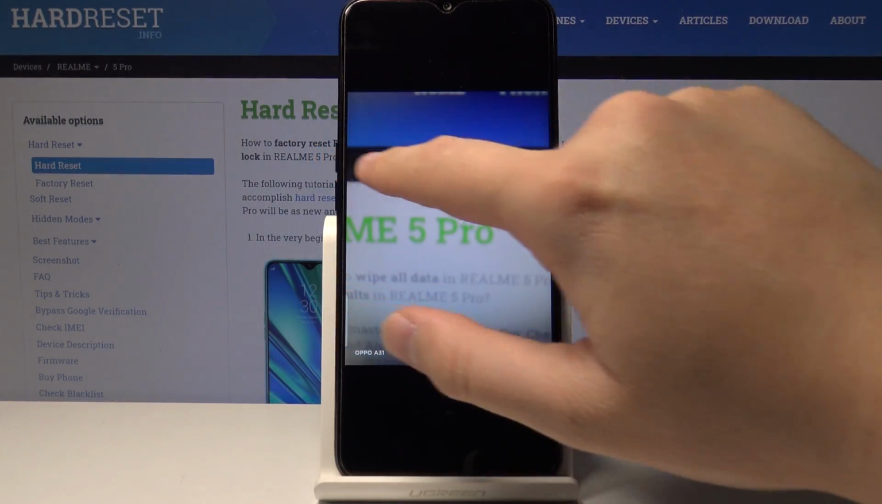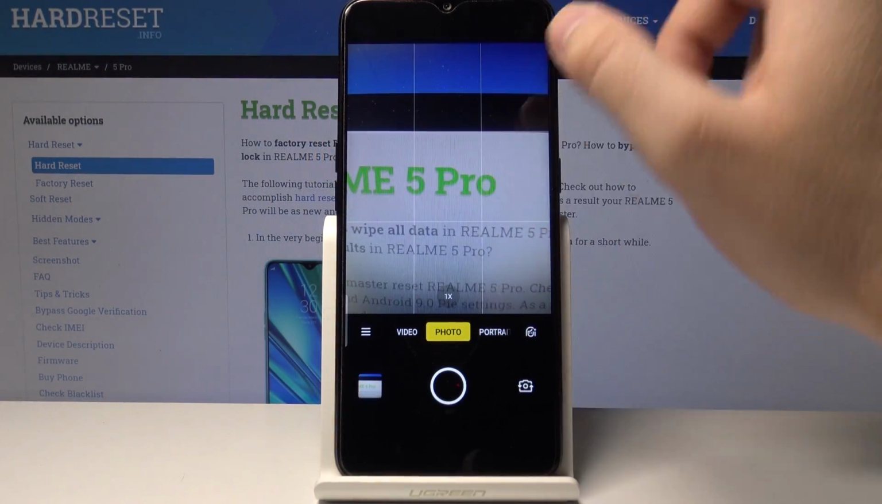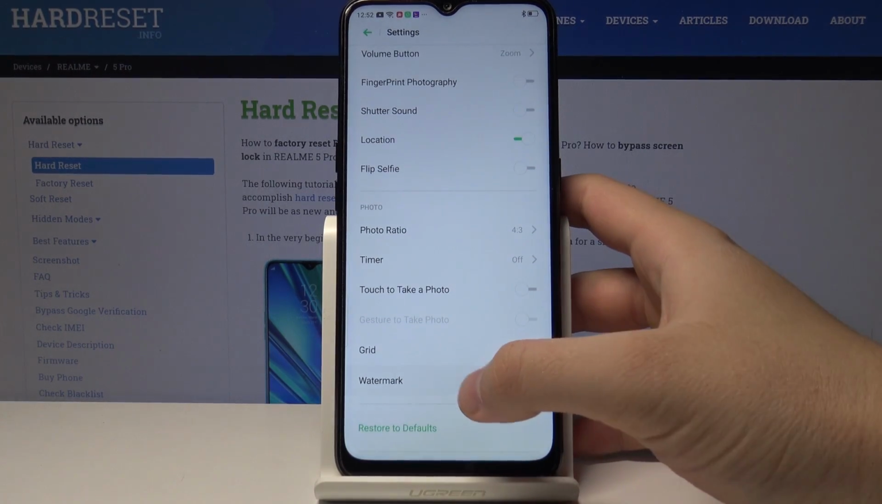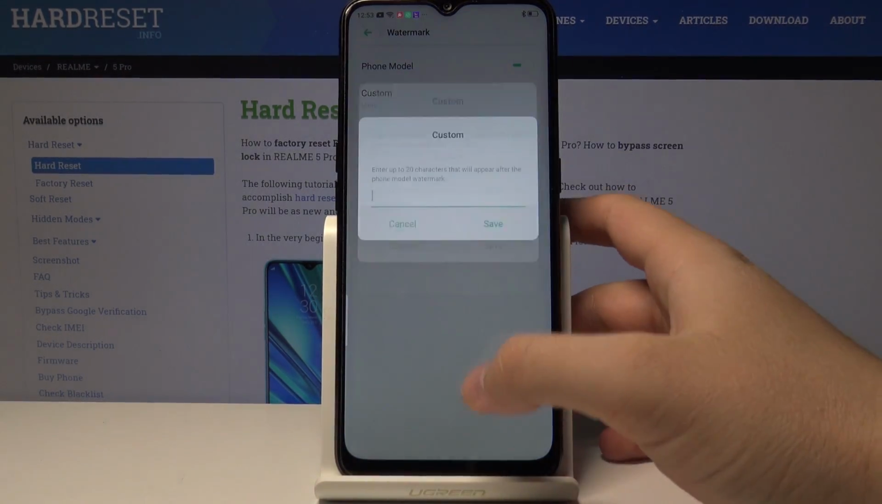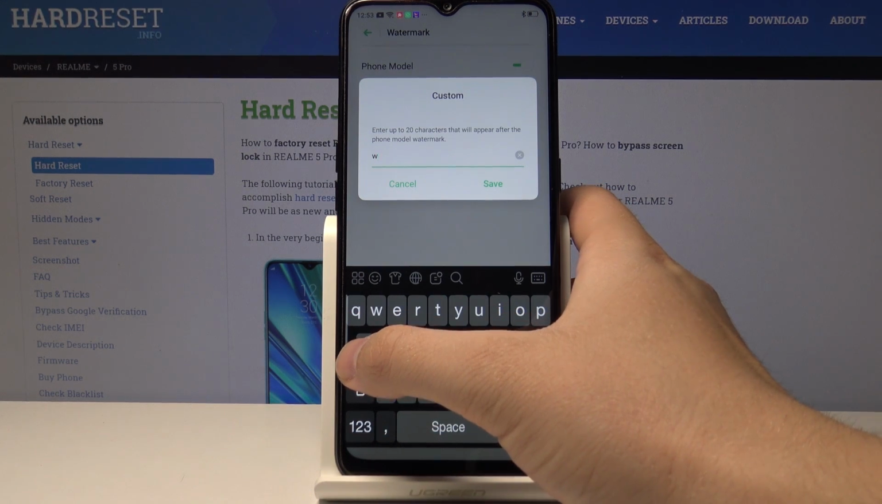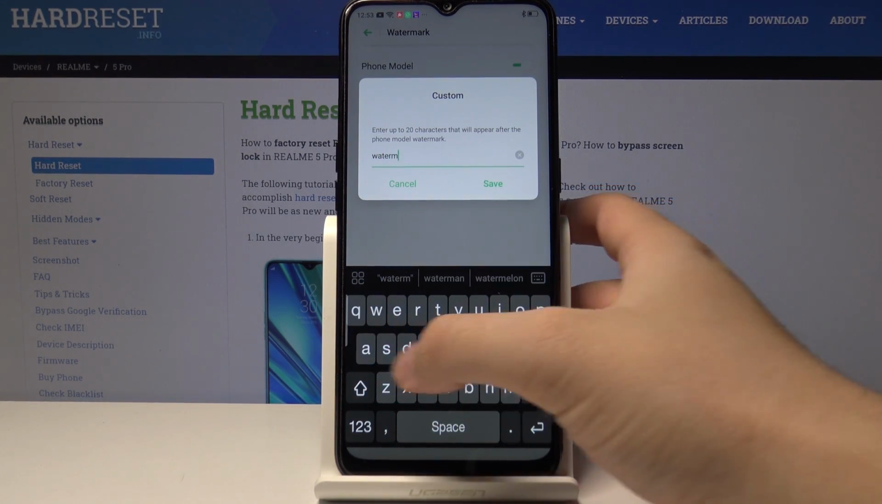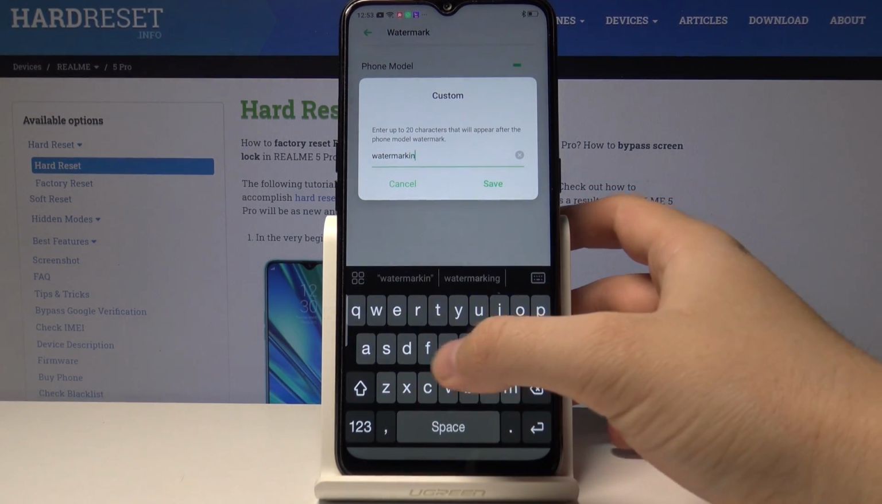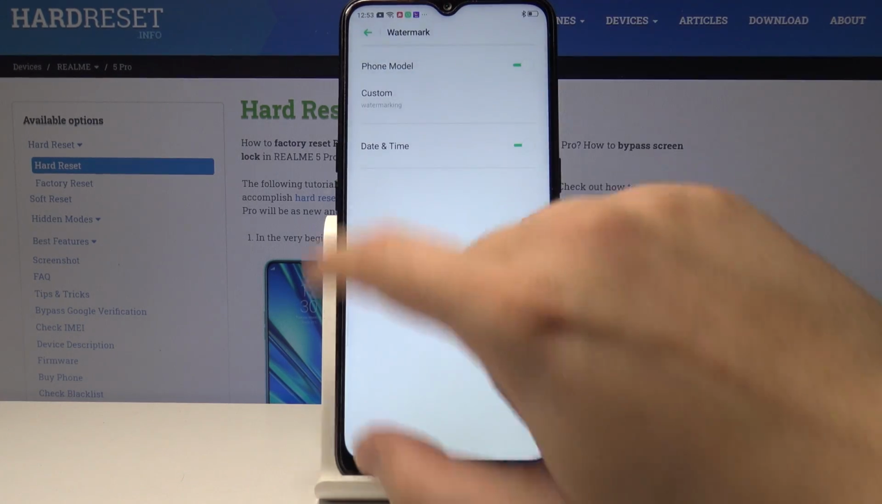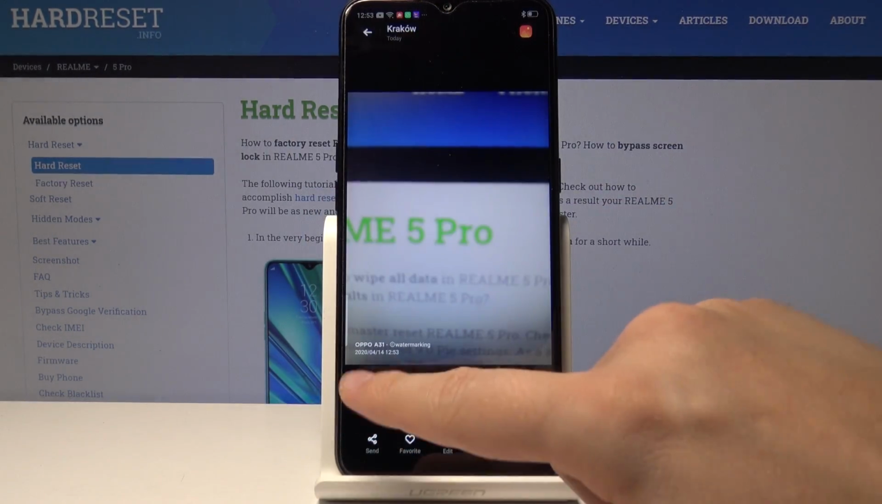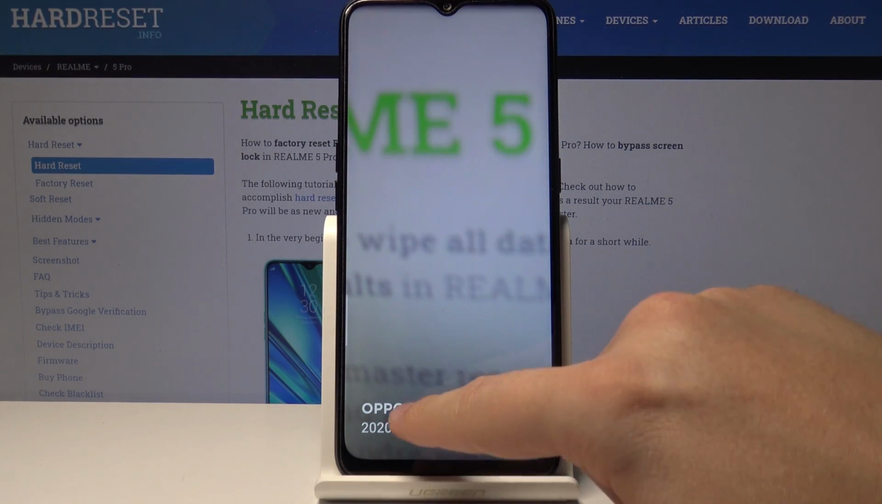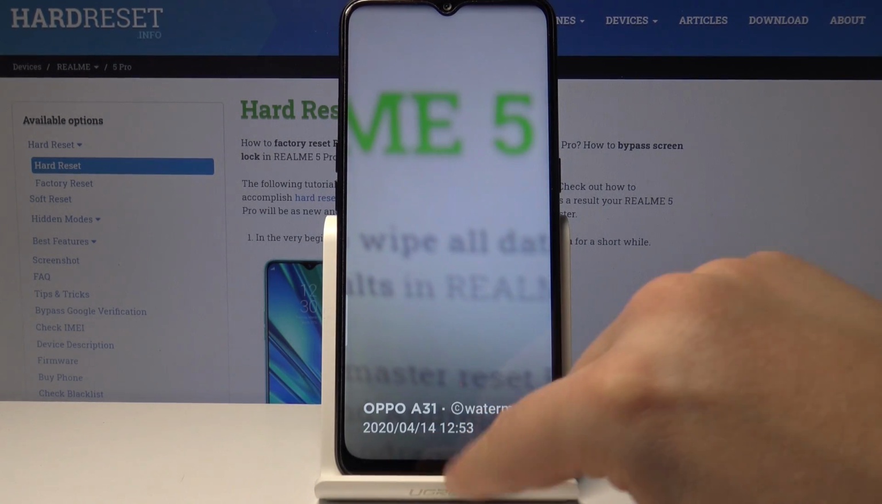We can also add here the timestamp when you enter watermark again, and we can customize our watermark, so we can type watermarking, save, and you will see the difference right now. And right now it is the OPPO A31 watermarking and the date and the time.